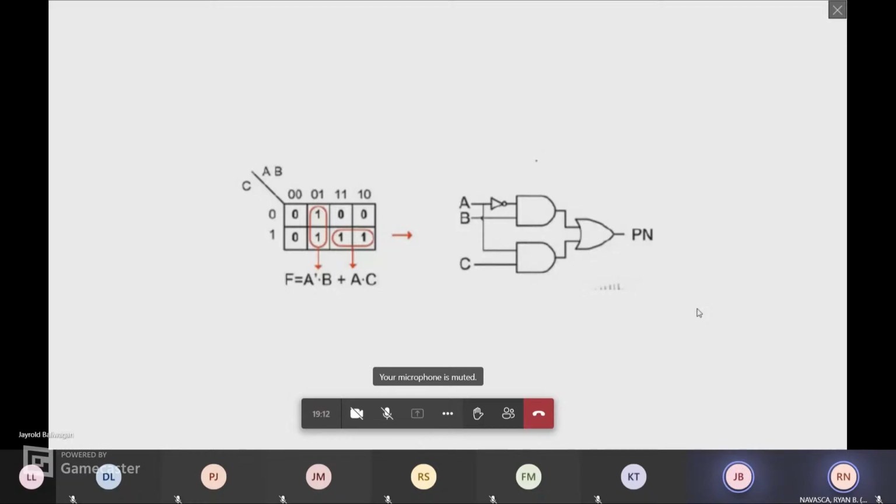Ito yung process ng K-map ng truth table. Then it would lead into a Boolean expression. Then the Boolean expression, you convert it into the logic diagram. Because the Boolean expression is already simplified, the logic diagram would also be simplified as well. In this case, in order to implement the function stated in the specification, we would need 1 inverter, 2 AND gates, at isang OR gate.